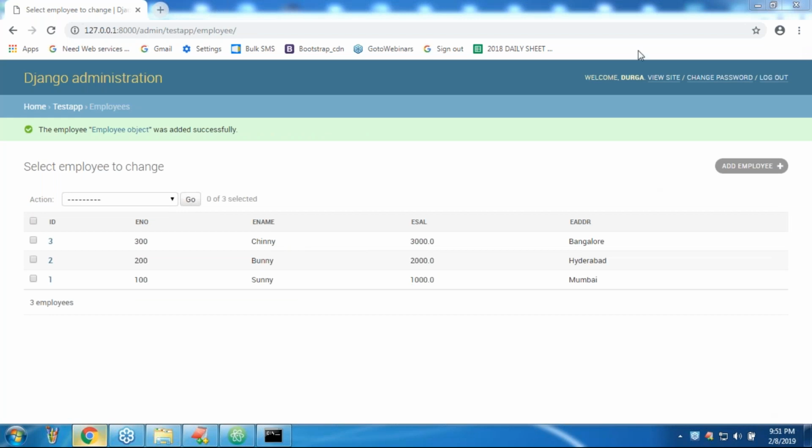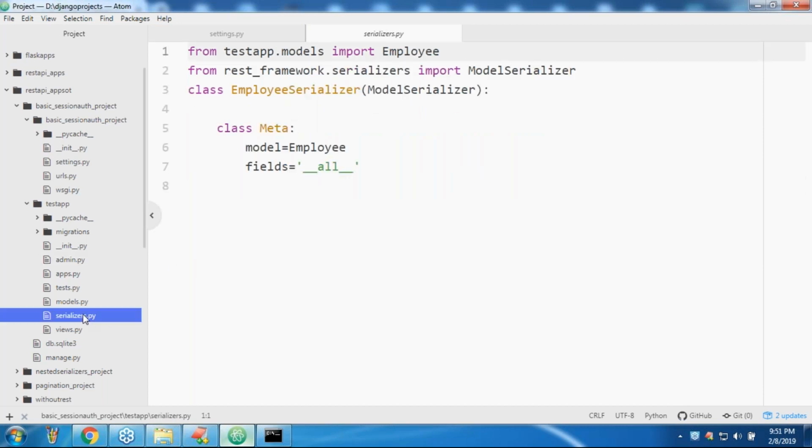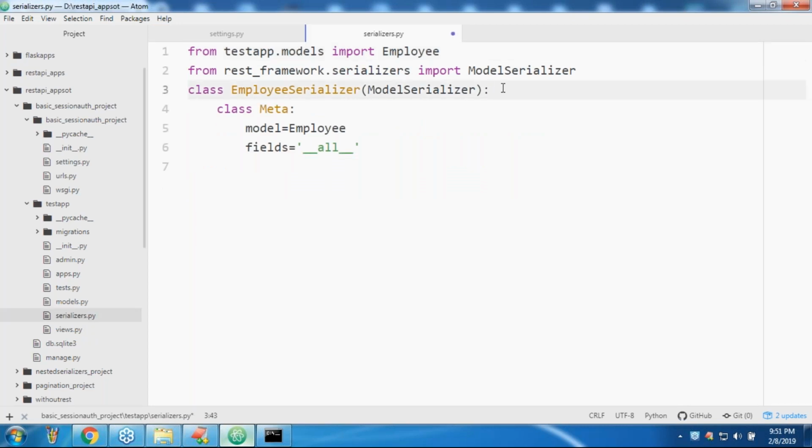Sir, now let me go for the next thing we have to talk about. Let me open serializer.py here. Not required to keep any explanation, same terminology. Is any explanation required about this one? Please confirm.